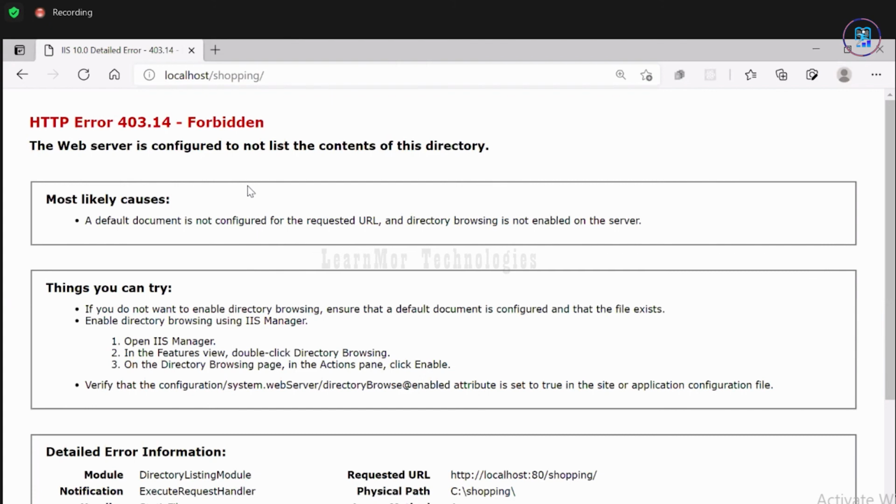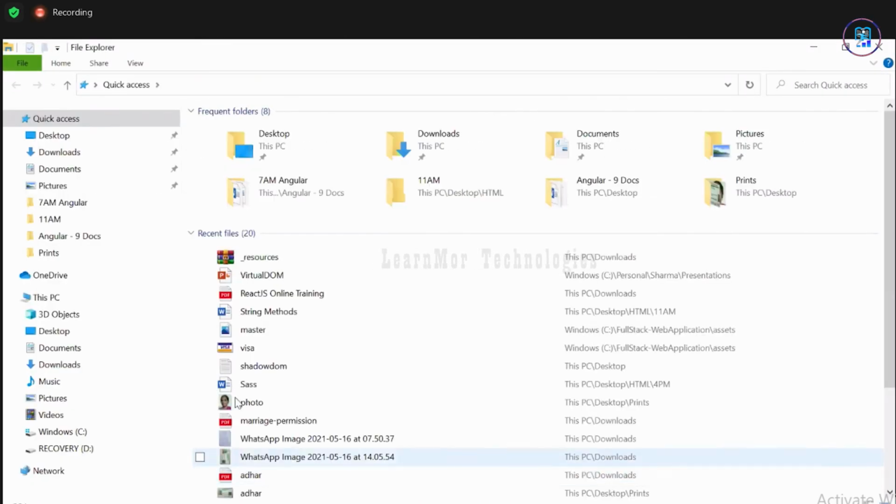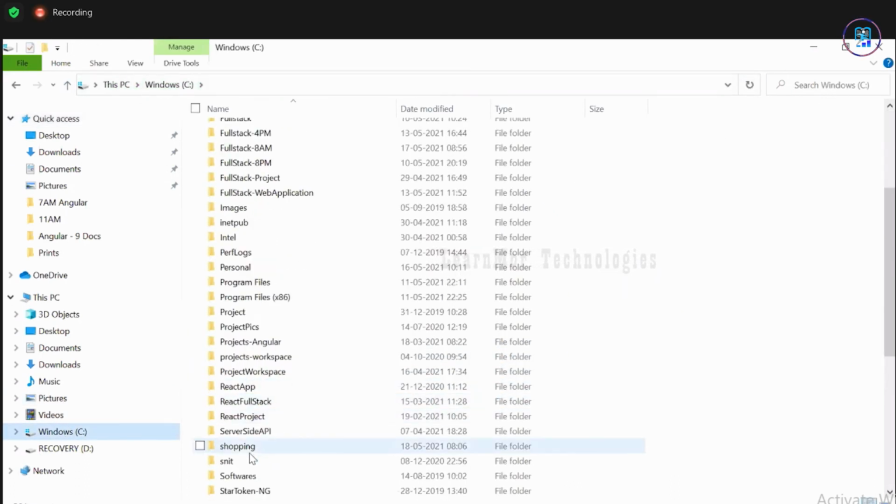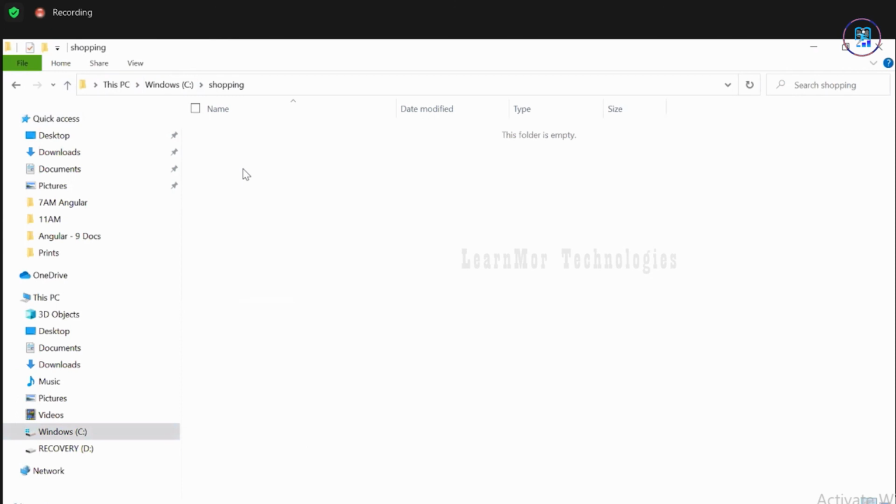How to maintain the resources for the website? So, for example, go to its physical location. Where is the physical location? Open your PC. In the PC, go to C drive. In the C drive, go to the shopping folder. It is empty. In the shopping folder, I will maintain the resources. For example, I will create a new folder, and I will name it images. Okay. I will add another folder, something like docs. Okay.